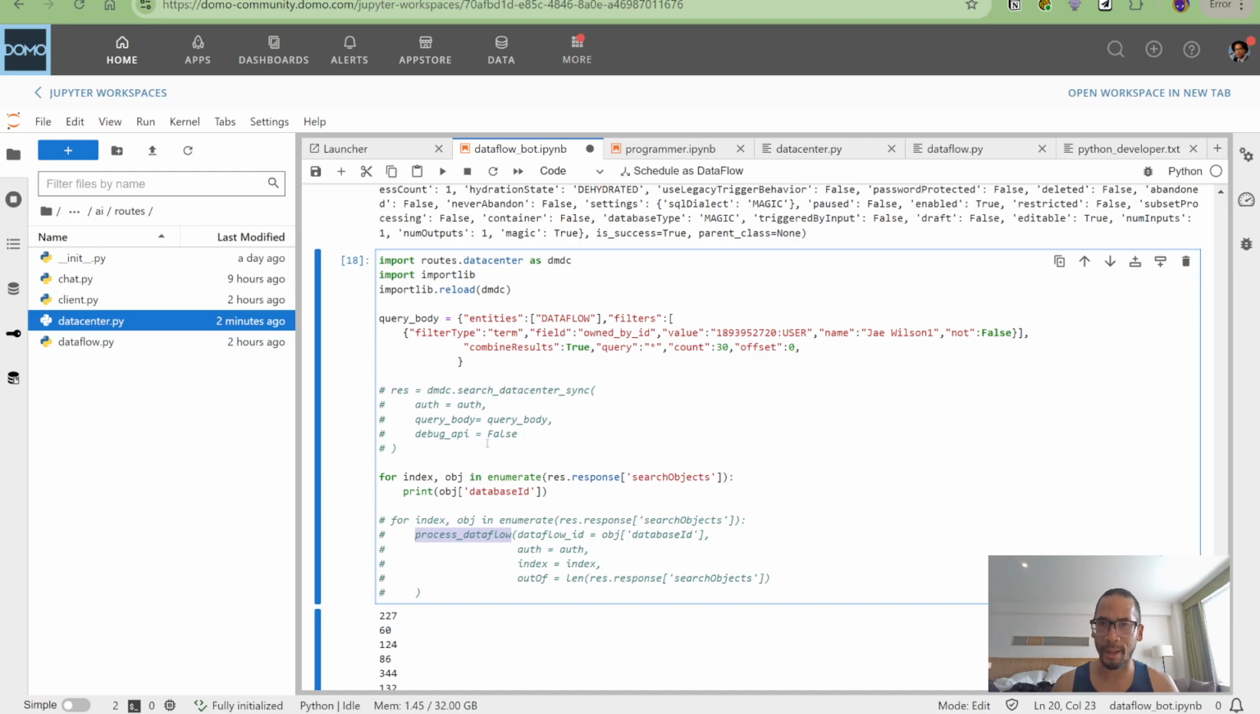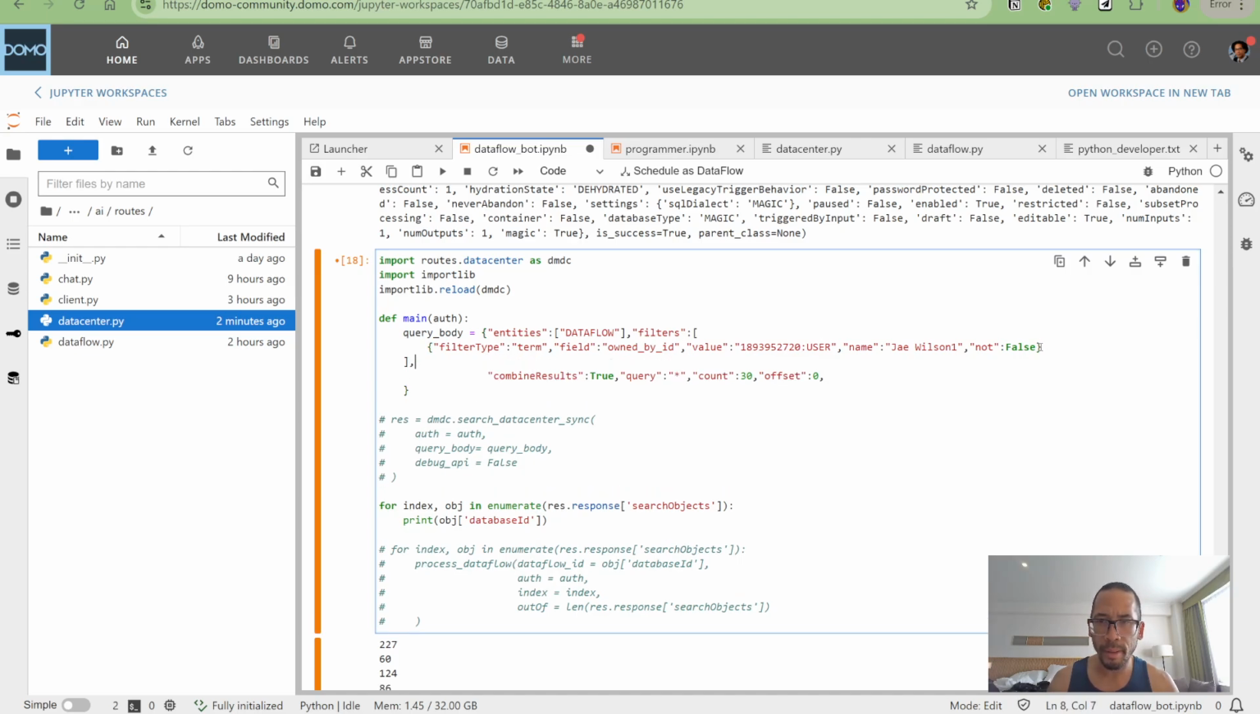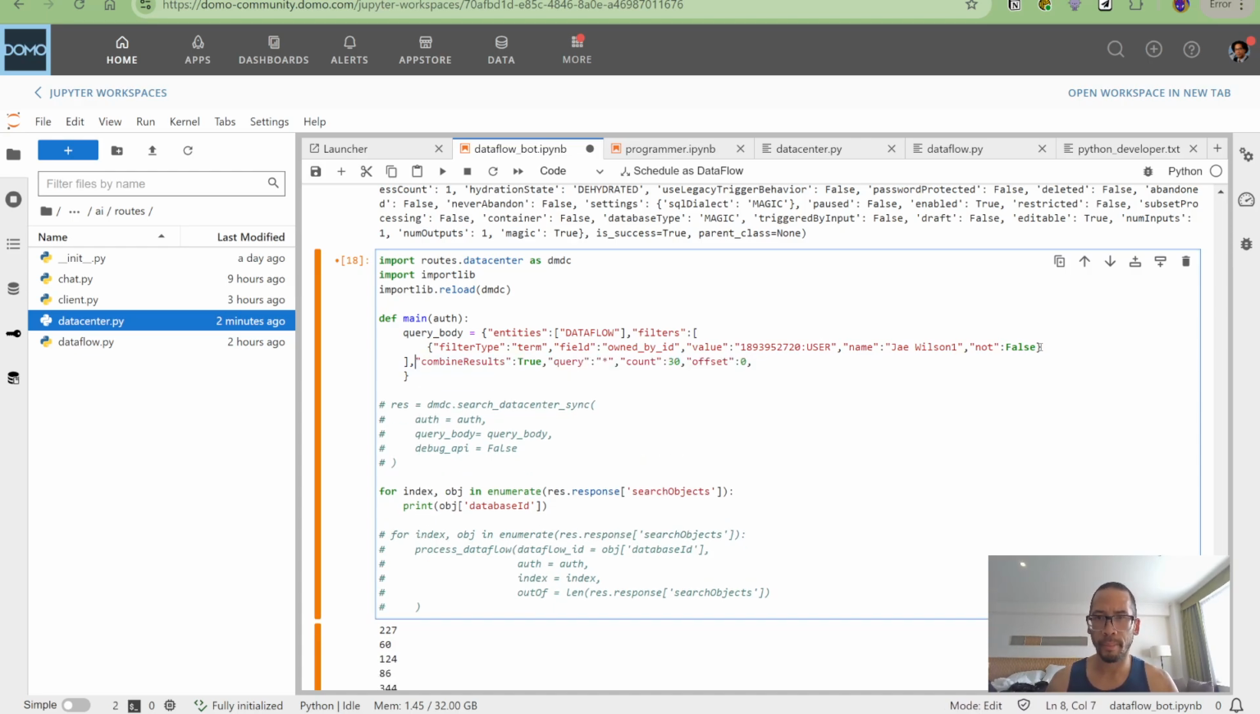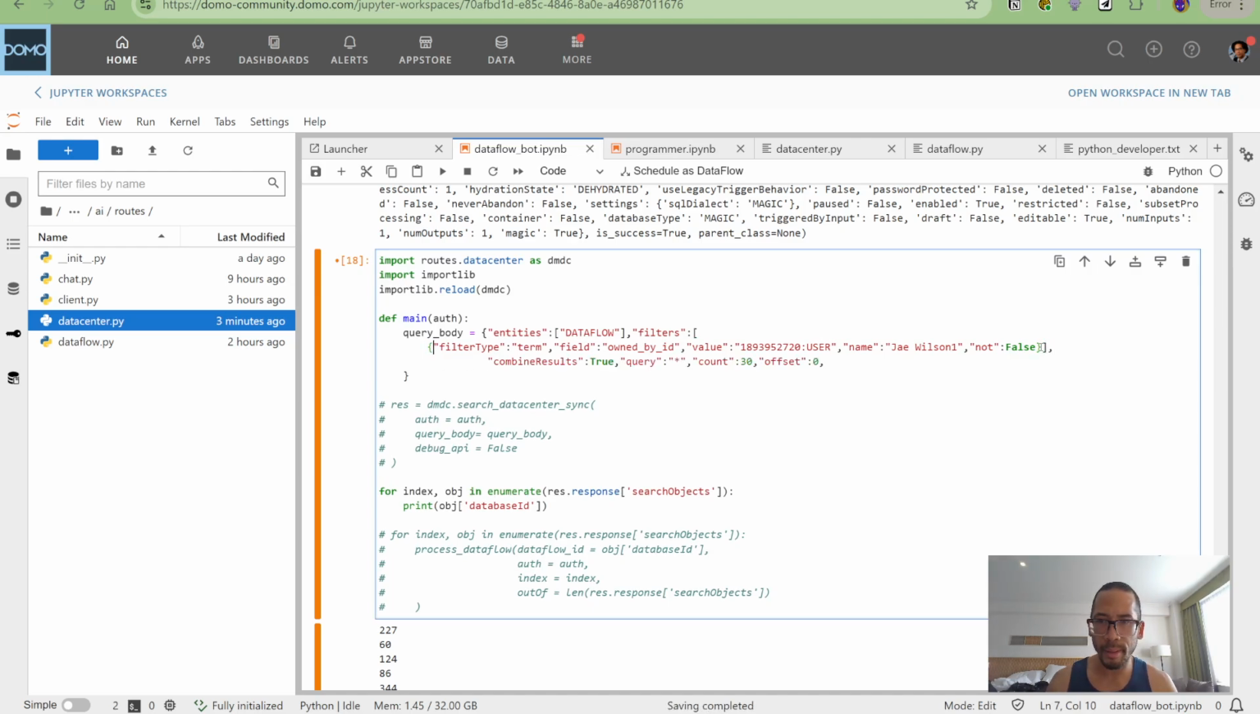Okay, so I'm going to write a main function because I like wrapping everything in a cute little main. So I'll say define a function called main where we receive an auth object. Here's my query body. Where is the end of my filters? The end of my filters is here. Give me some good formatting, please.